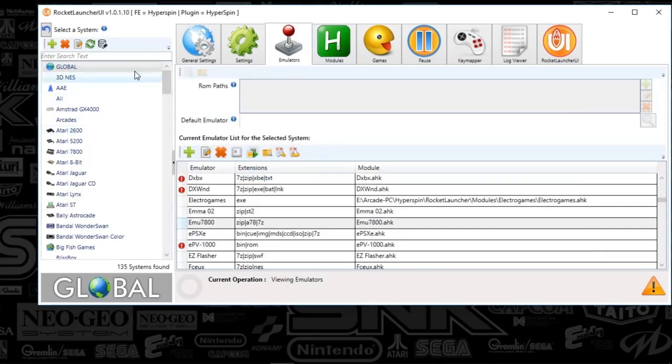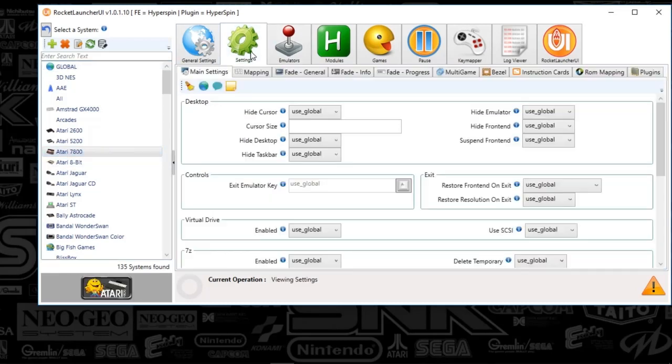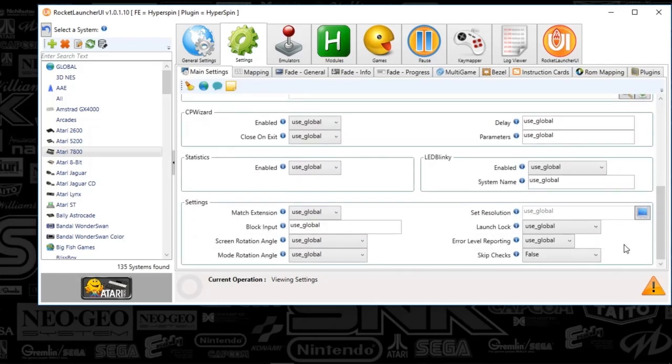So once you've done that, we are in business, and we are going to the Atari 7800 system here. We've got a couple things to set up, and we will be on our way. Under the Settings tab, we are scanning through here. If you haven't been following me already on the Rocket Launcher setup, you can see all my globals, and it looks like everything is set up to global, and skip check is set to false.